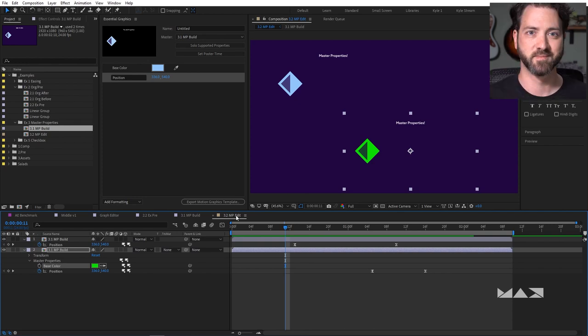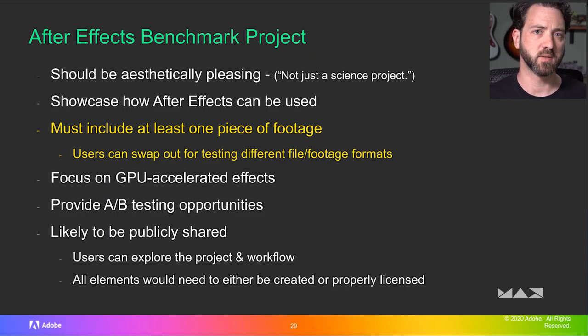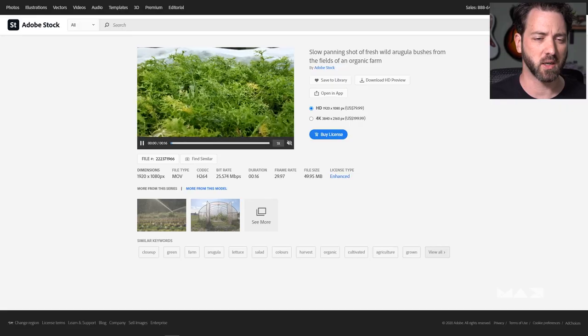It's awesome. Remember that one of the intents of this project is that a user can potentially swap out the video clip to test the performance of different footage formats. That means the included clip needs to be properly licensed, and also that the project still needs to look reasonably similar with other clips in its place. I didn't have anything too specific in mind, but it turned out the small library of footage Adobe provided me with was mostly gardening clips.